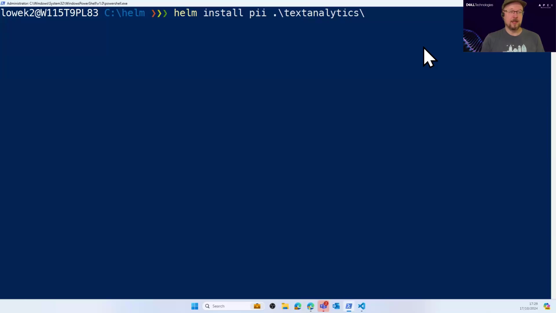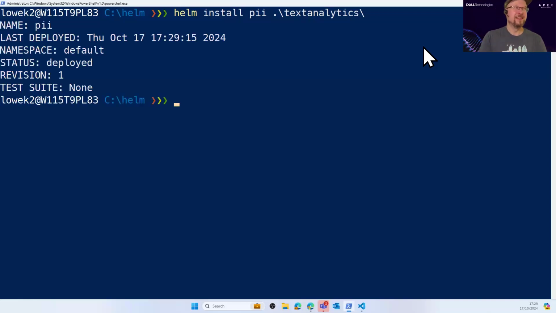I hit enter and I continue talking because it's super important for me to fill the time while this is running, even though it's only going to take a few seconds. And then hopefully we're done. The PII deployment is done. That container has been pushed to my AKS on Azure Stack HCI environment there.